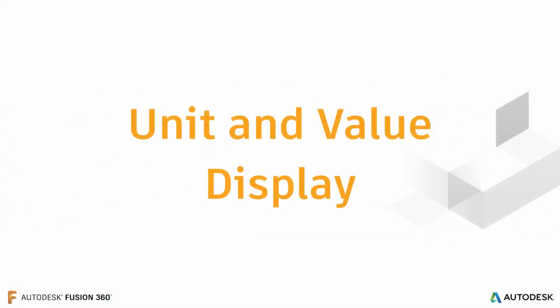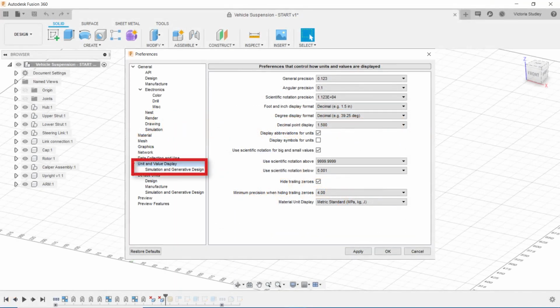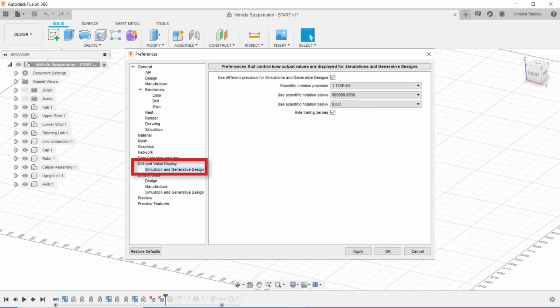The preferences in the Unit and Value Display category let you customize precision, notation, and format display for different units and values. Note that there is a separate section that lets you designate different unit and value display settings for the Simulation and Generative Design workspaces.